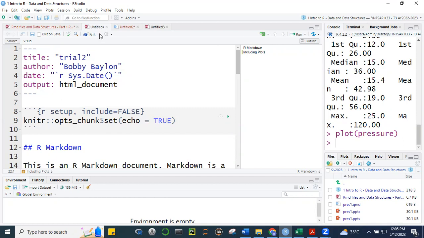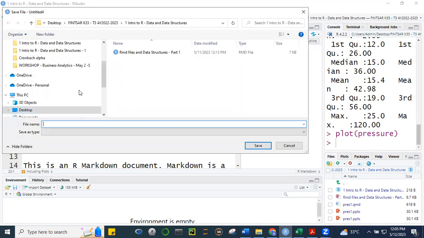So, pag init ko to, knit, yan, may choice tayo. Knit to HTML, knit to PDF, or knit to Word. So, let me just use the HTML. Okay, so it asks us anong file name ang gagamitin natin. No? So, let's call it trial 2A. Okay, we're going to save it.